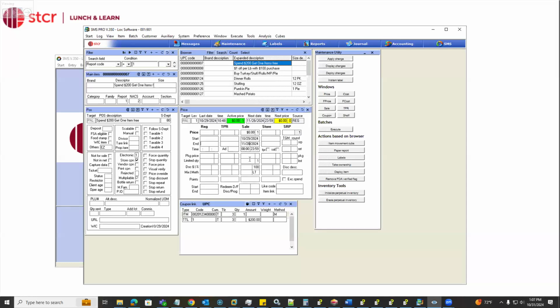If you use the sale column or the TPR or even the in-store column, any of them work. Once the end date is reached, it will default to the regular price. There's no regular price in here, so it won't come off anymore.